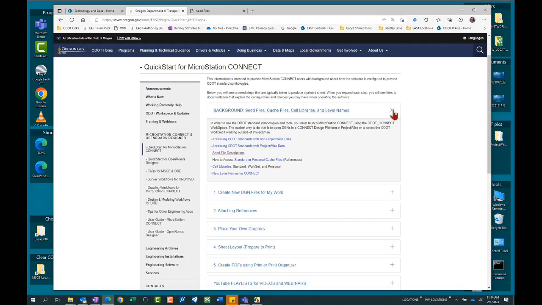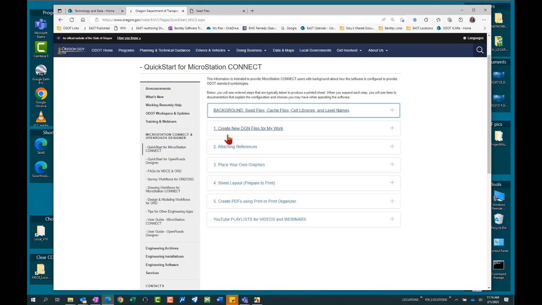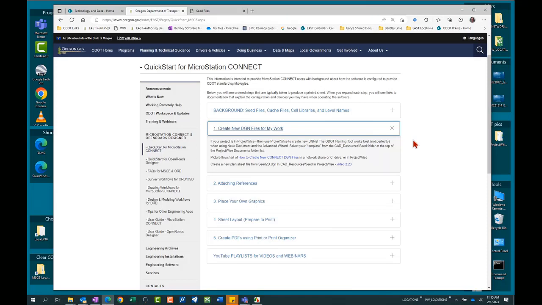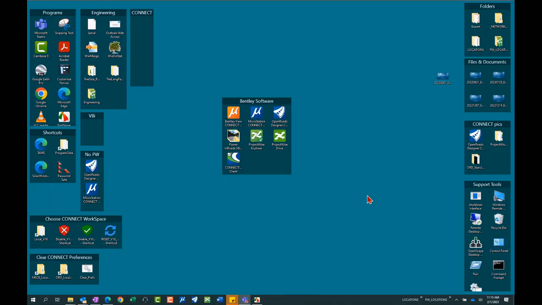The first step in this quick start, you'll notice that there are 5 steps. The first is create new DGN files for your work. We have always recommended that when you start doing work, create a brand new file from a seed. There are links to show you how. I will demonstrate that right now. I'm going to demonstrate 2 different ways of doing that. First, I'm going to demonstrate how to use the MicroStation software to create a brand new file. And I'll also demonstrate how to do it in ProjectWise.